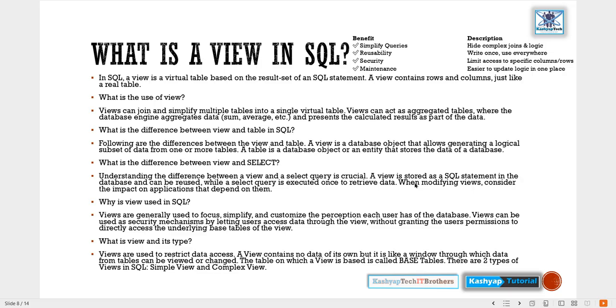So what is the use of a view? A view can join and simplify multiple tables into a single virtual table. A view can act as an aggregated table where the database engine aggregates the data, such as sum, average, and other functions, and presents the calculated result as a part of the data.